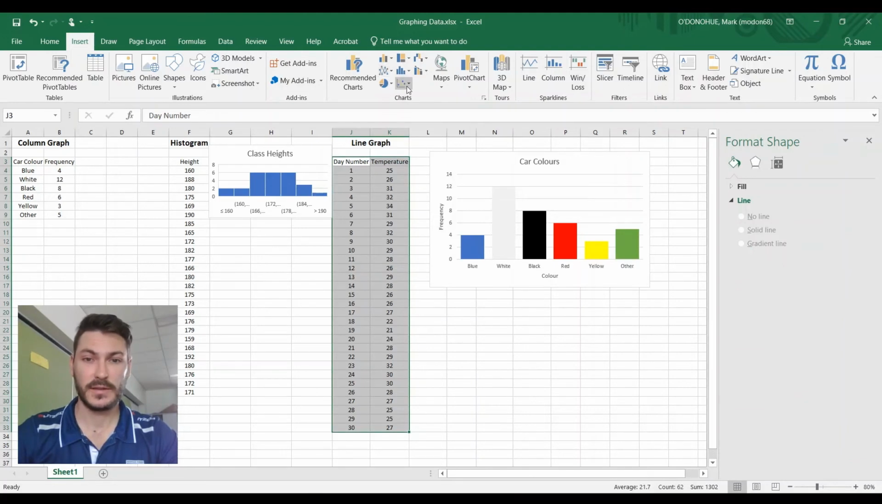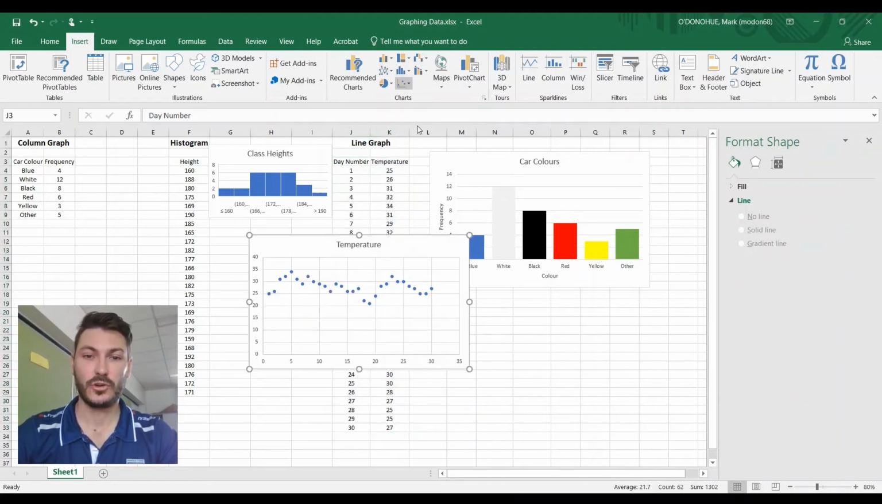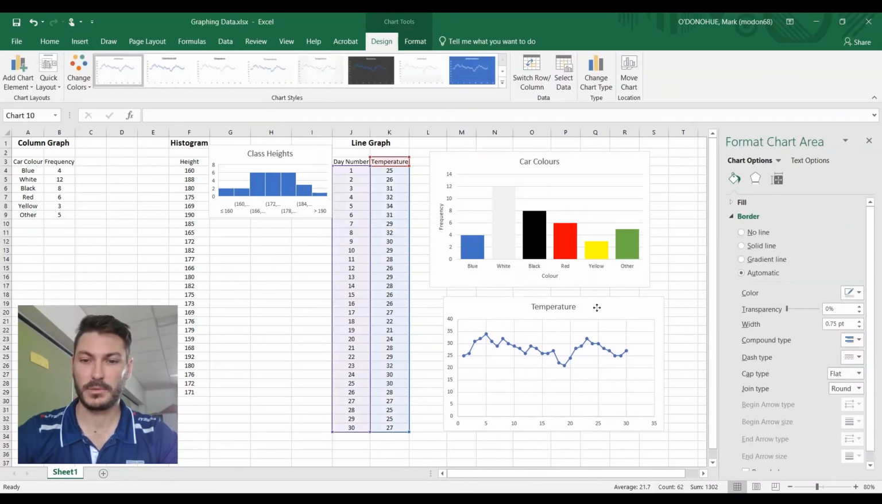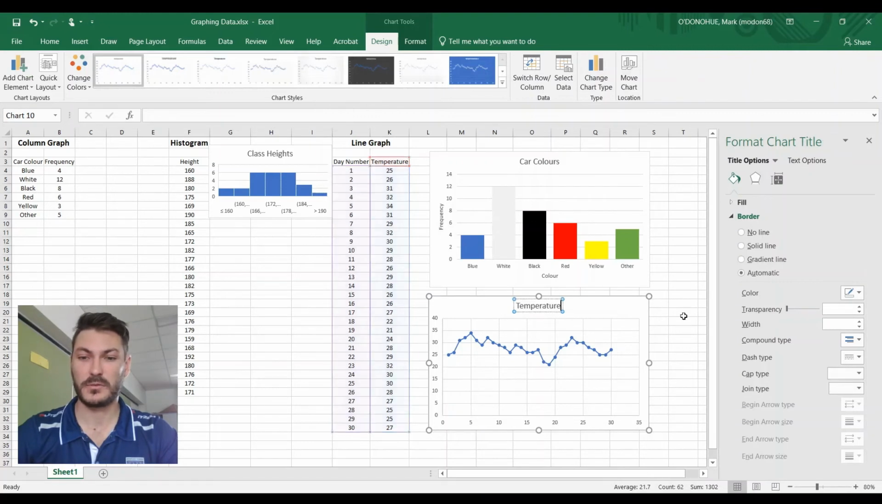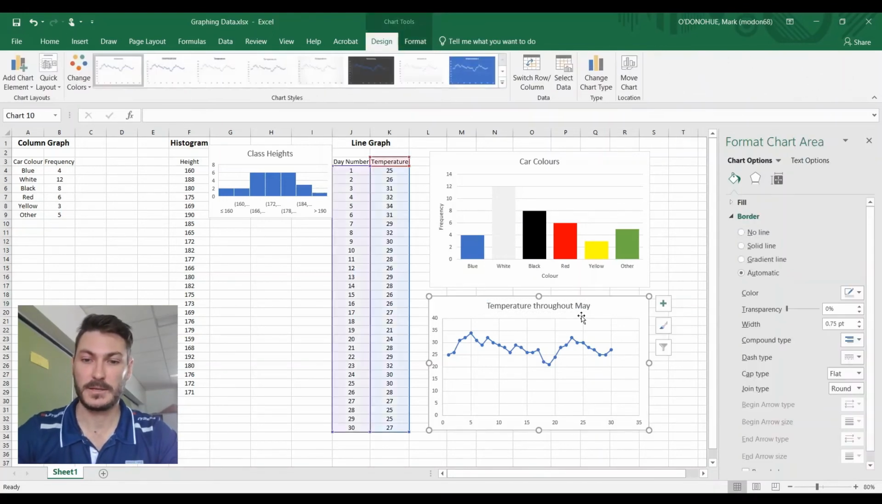So we don't click that, we click this scatter plot chart, and you could just do a scatter plot, which is fine, but I'm going to use this option here, which is scatter with straight lines and markers, and create my plot like this. It's already named it temperature. If you wanted to be more specific, you could, like temperature throughout May or whatever month you're looking at.